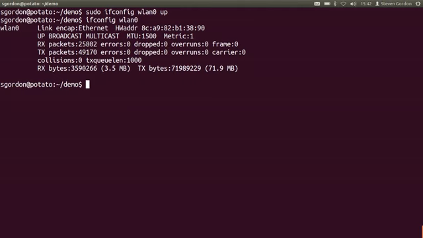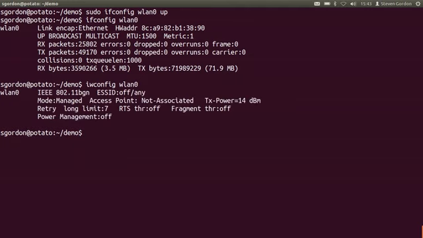Now let's look at the wireless configuration of this interface. ifconfig shows the IP and MAC configuration, but iwconfig can be used to look at the wireless configuration details. iwconfig, same interface identifier, wlan0, and it shows me that my interface supports IEEE 802.11b, g, and n. It's not associated to any access point, and therefore there's no extended service set ID.